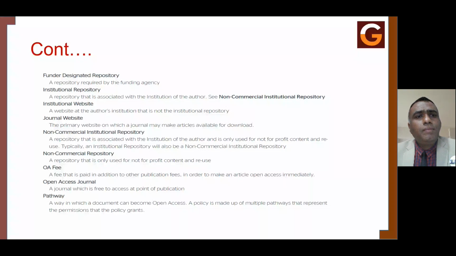For example, Garden City University maintains a repository where all the research publications of the students, the faculty members, and the scholars are maintained. Usually, it is basically a database of the research done by the stakeholders of a particular institution. And you have the institutional website, a website of the author's institution. That is not the institutional repository, but it is considered to have some of the information related to the publications by the scholar, including the full publication.